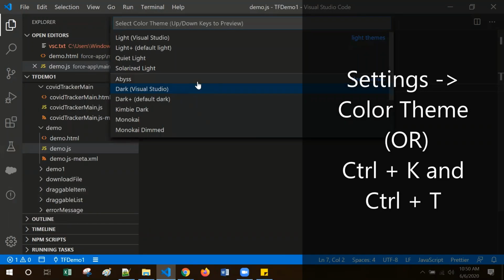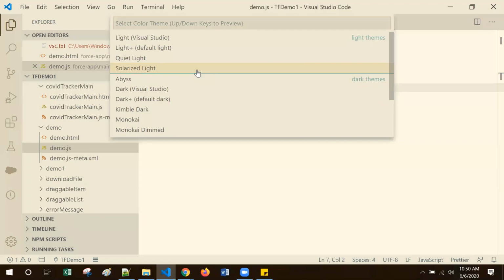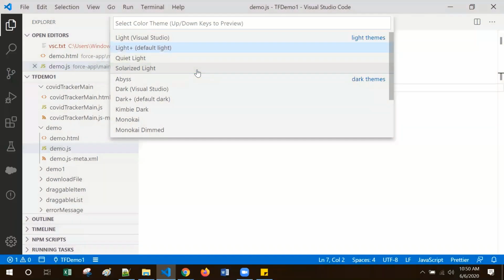Then here it lists the default themes. There are nearly 14 themes available. Using the up and down arrow keys, select the theme. It automatically gets the preview in the background. If you notice, you will get the preview in the background based on the selection.